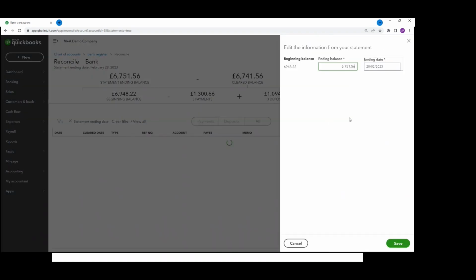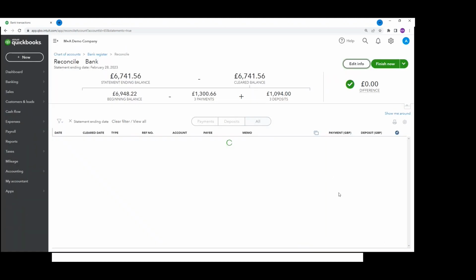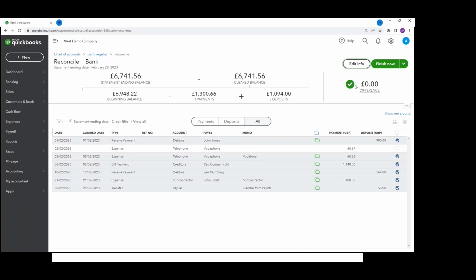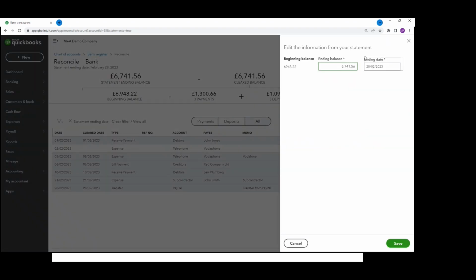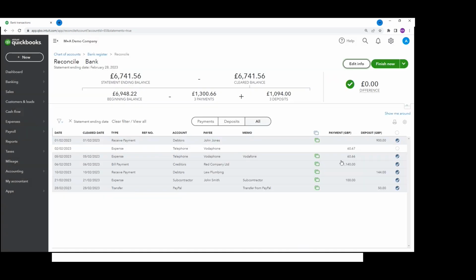I can see that I have entered this in incorrectly. So if you do need to change the balance, if you've entered the figure in incorrectly, you can select into edit information, change the ending balance or change the ending date and just click save.